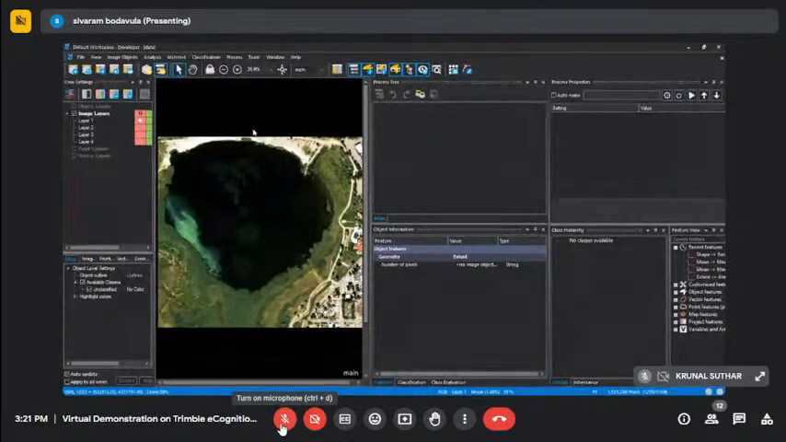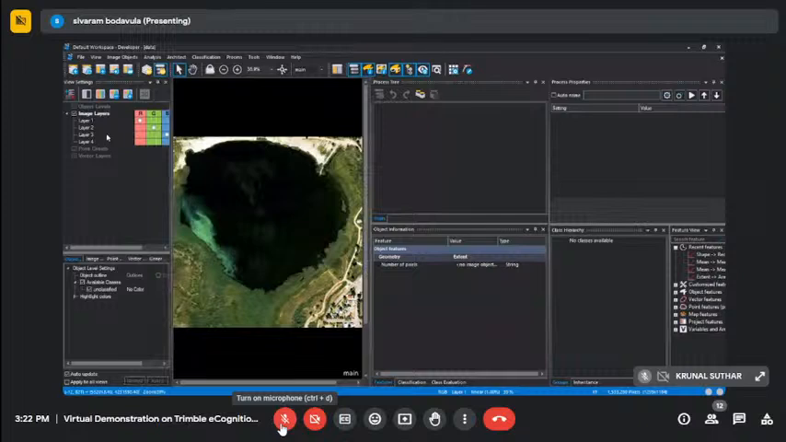This is the screen. To start with, what eCognition does is you can actually fuse data using eCognition. What I have opened is, you can see my screen, a basic satellite imagery with 4 bands, which has RGB and infrared. So this is a 4-band imagery.